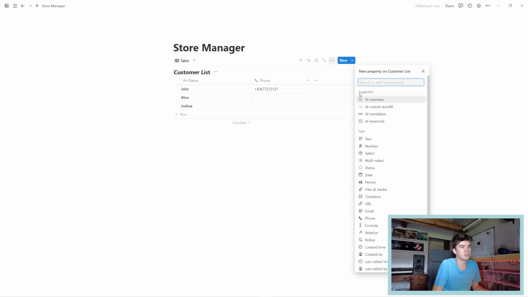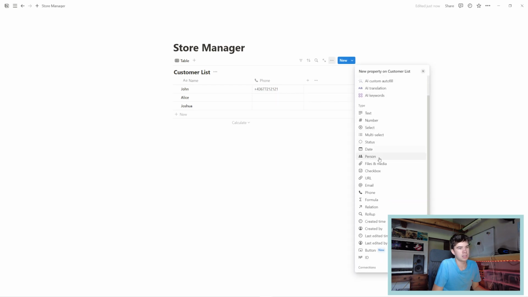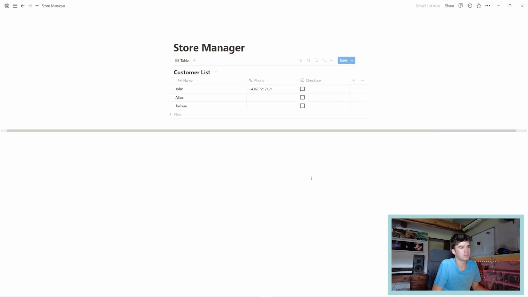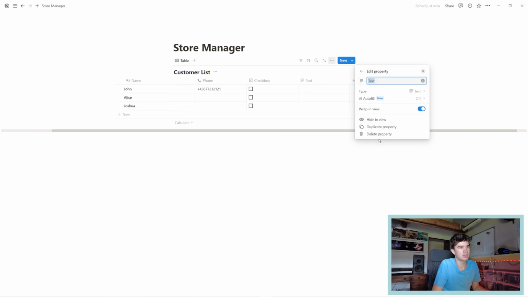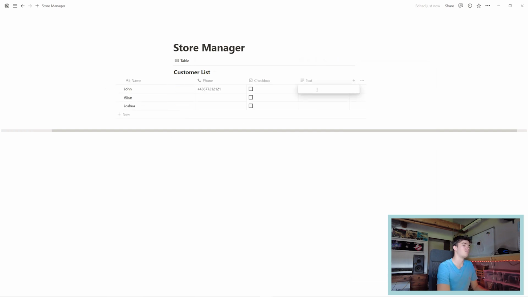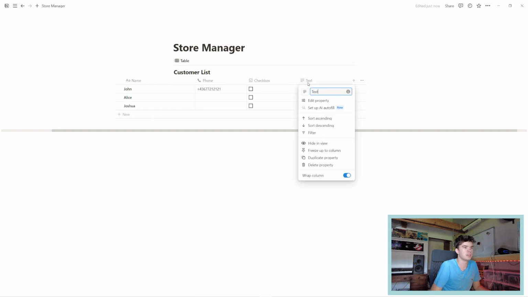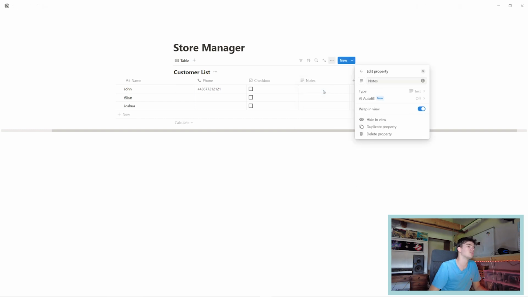And then you can go through this list of different properties and check out the different types, for example, a checkbox, or then just the text. This is the most basic type of property. You can literally just type in anything, maybe take a note on the customer, and then up here you can press on this, and that will give you the settings of the property where you can change the name of the property. So I could change that to notes, for example.